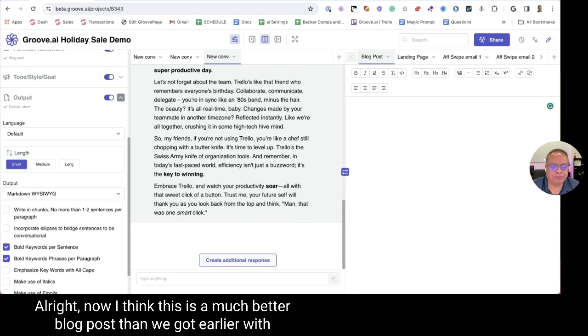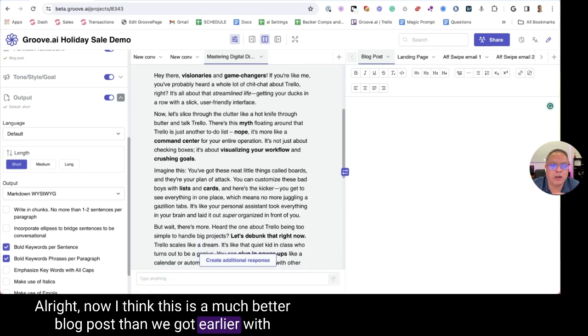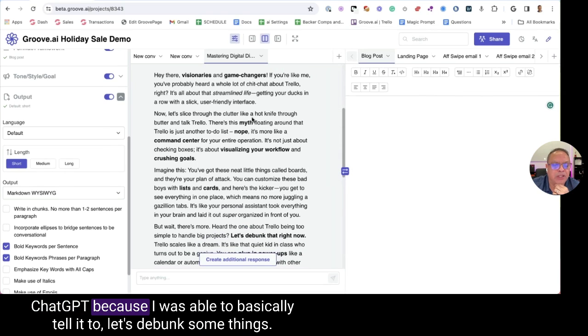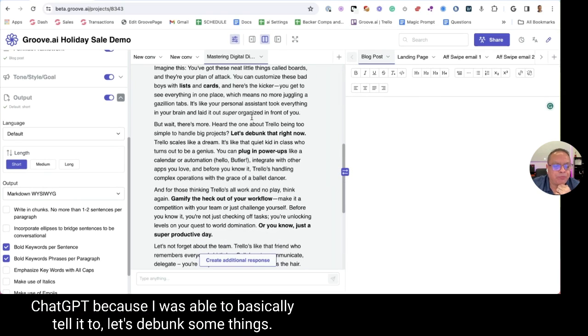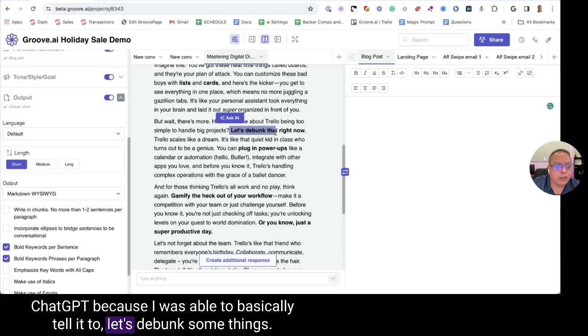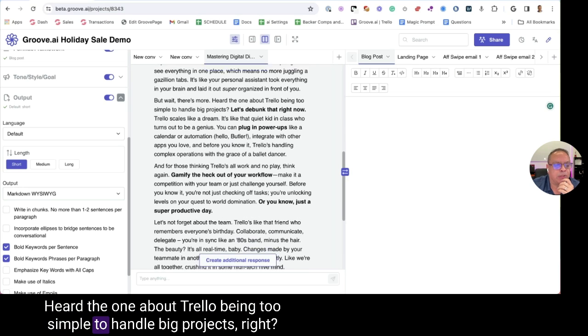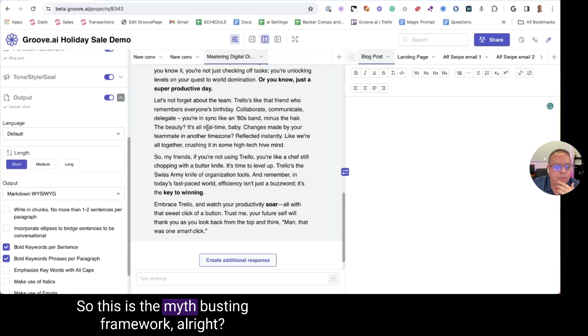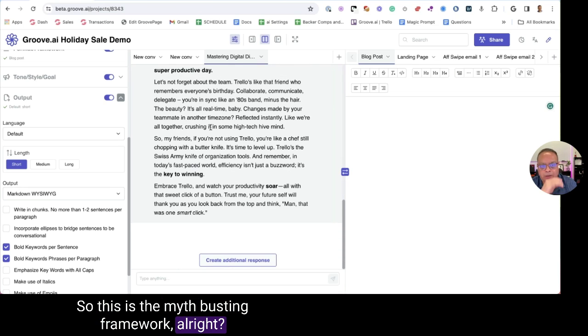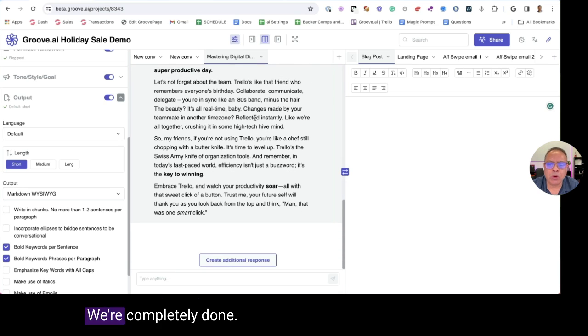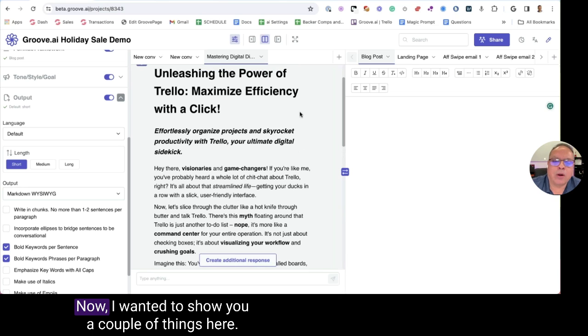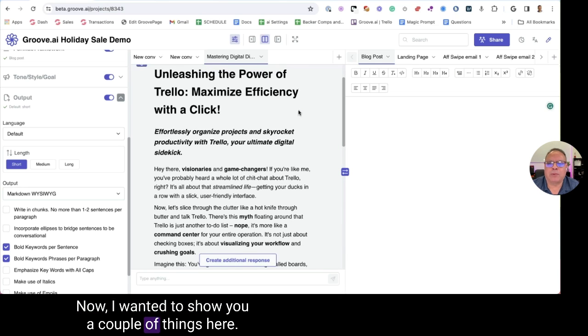All right. Now, I think this is a much better blog post than we got earlier with ChatGPT, because I was able to basically tell it to, let's debunk some things. Heard the one about Trello being too simple to handle big projects, right? So this is a myth-busting framework, all right? And there we go. We're completely done. Now, I want to just show you a couple of things here.